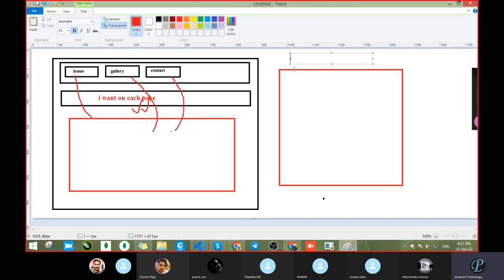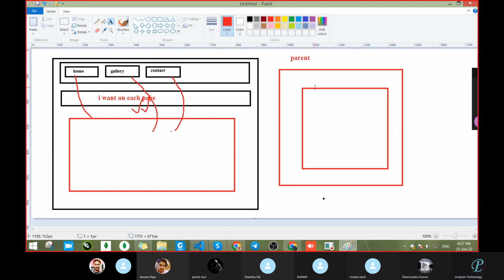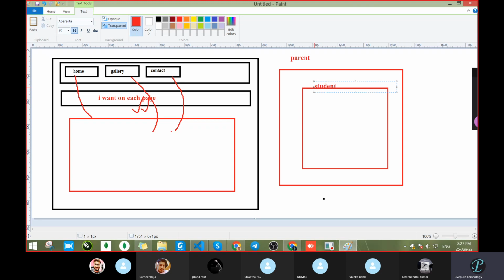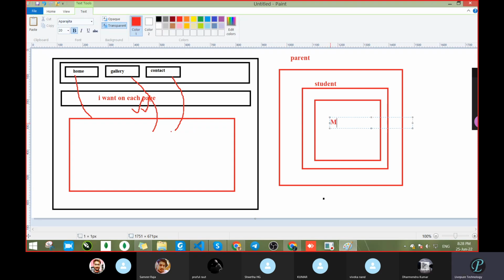This is on the top level. That is your parent. Inside parent, you have to display this, your student. And inside student, this is your myself. Got it? This type you have to display.